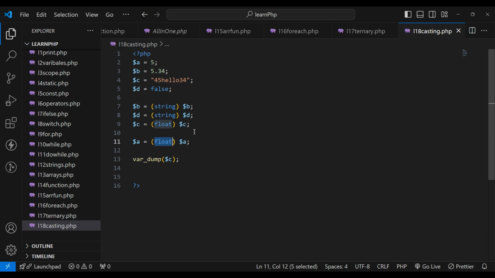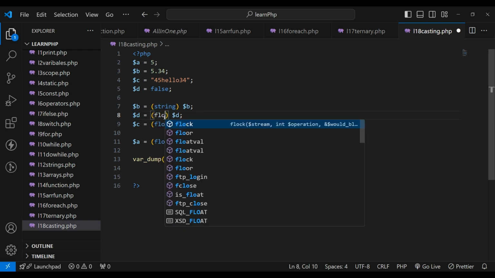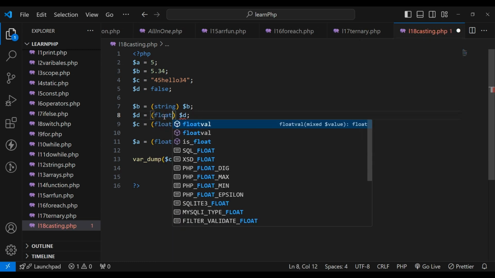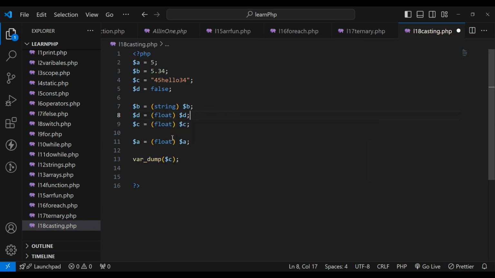So d is our boolean variable. You can see that d is assigned a value false. Let me convert it into float. Let me print d.